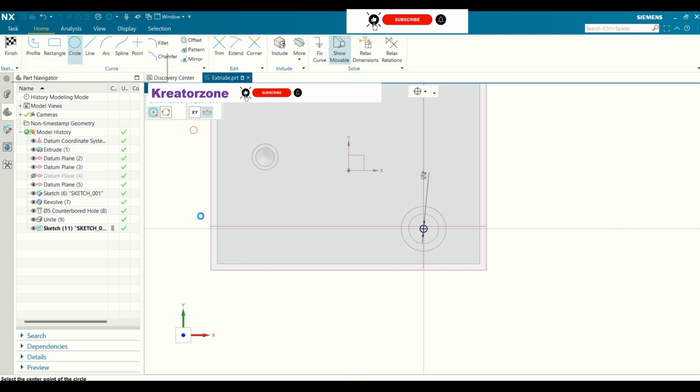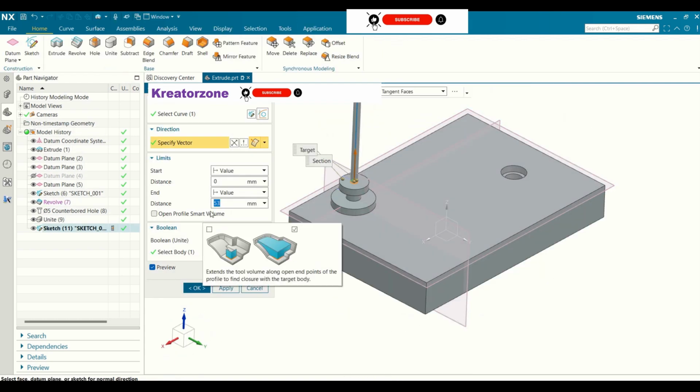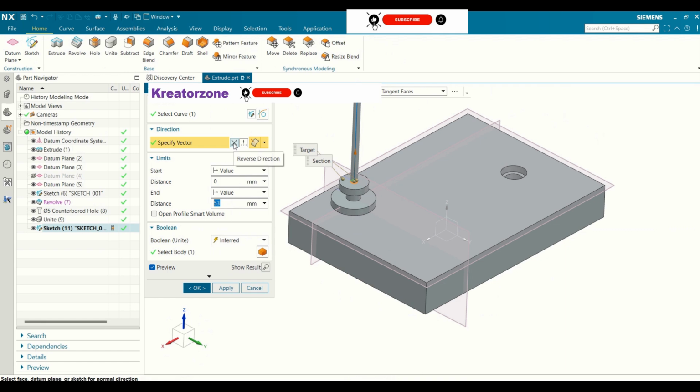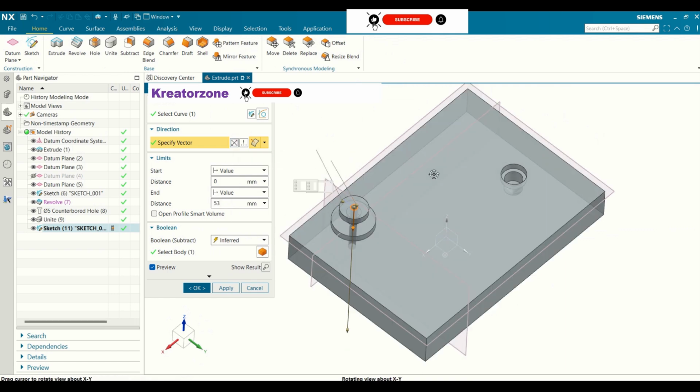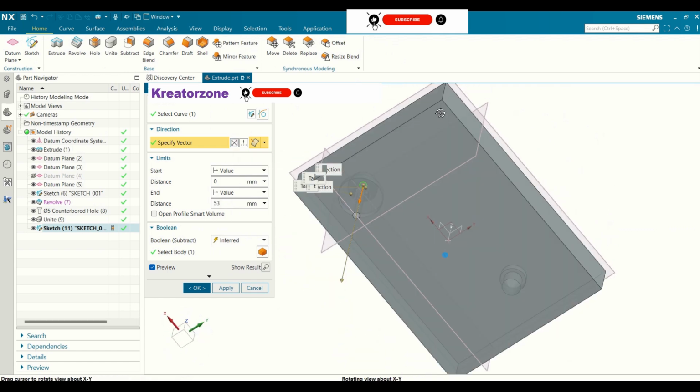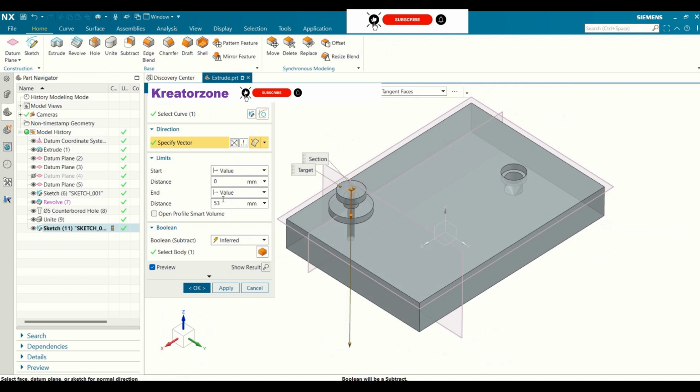Once it's satisfactory, click on finish. You can change the direction of the feature by flipping the direction. You can also change the distance as shown below.